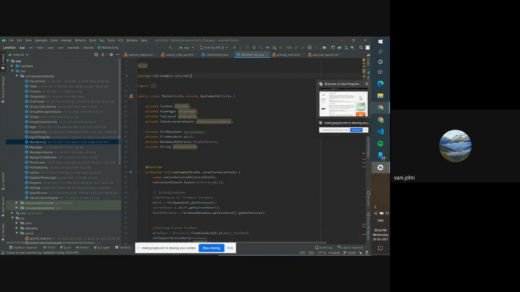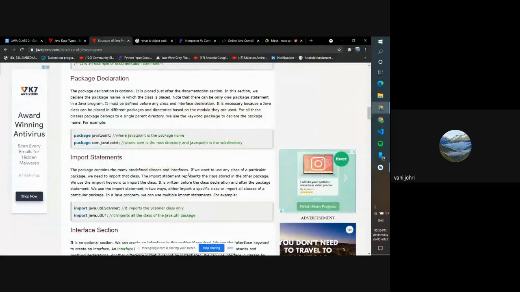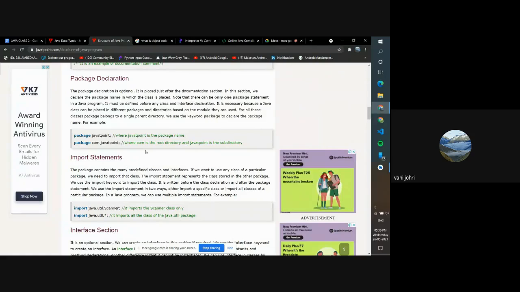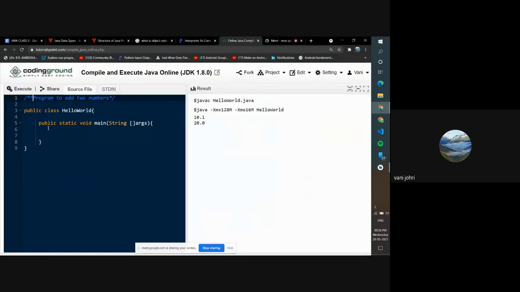I don't know if you have an idea, but what are packages in Java? They are like folders, and in those folders there are different files with different code. For example, when you write System.out.println, System is in the lang package, which by default you don't need to call. If you have used the Scanner class, you have to call util. So these are different kinds of packages.